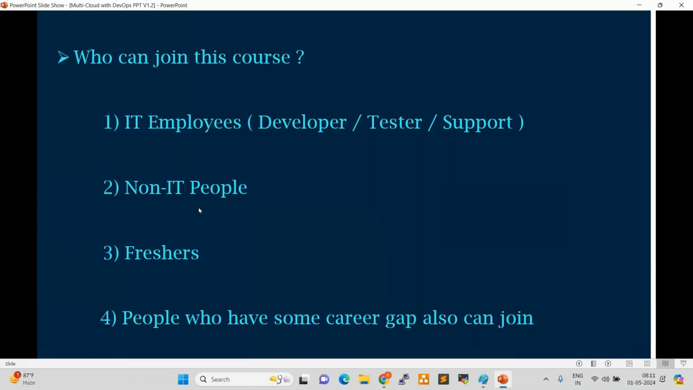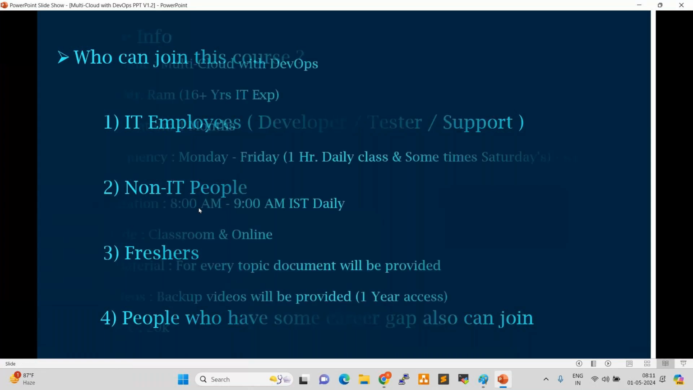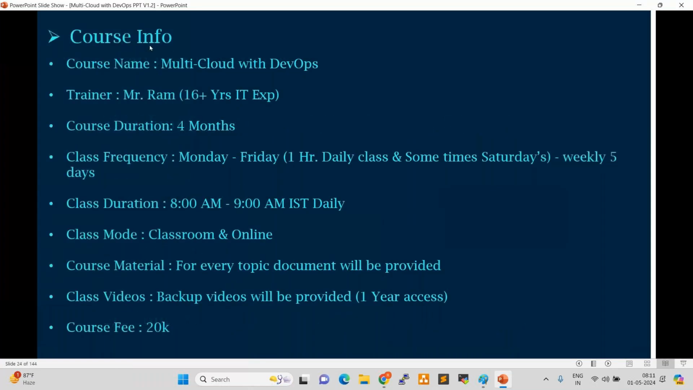Next, course information. The course name is multi-cloud with DevOps. Three clouds will be covered: AWS, Azure, GCP, and DevOps is fully covered. Along with this, Linux and shell scripting will also be covered, plus 15 live projects. The trainer's name is Ram. I have 16 plus years of experience in IT. I will take care of the entire course, all the clouds and DevOps. I am the only trainer.